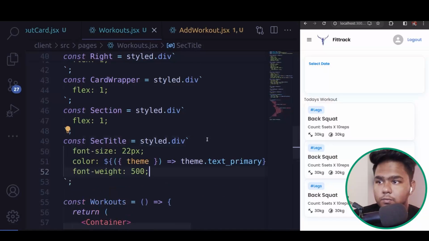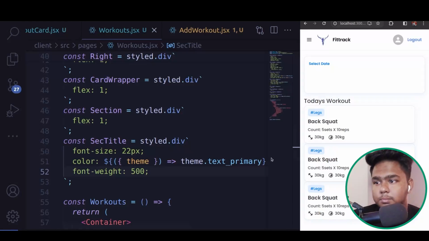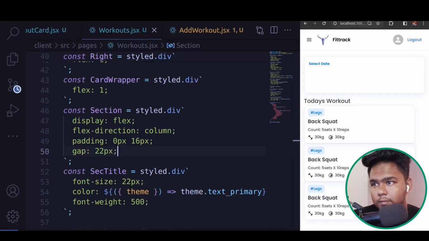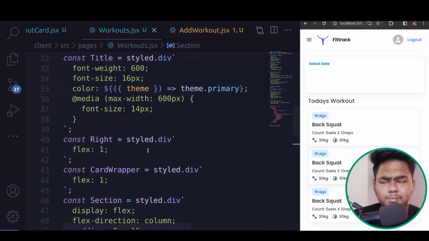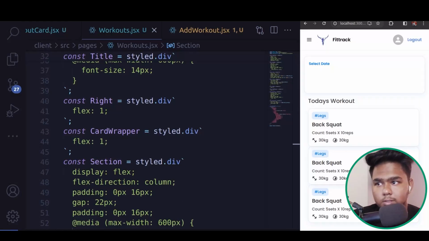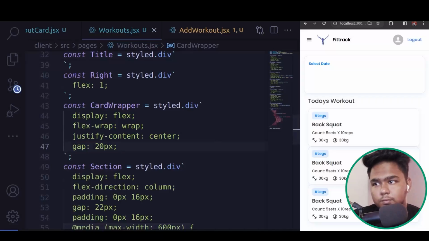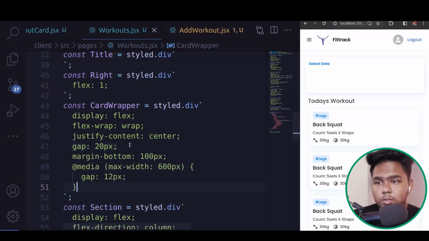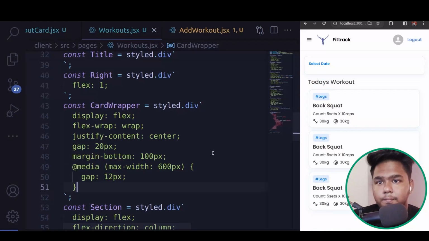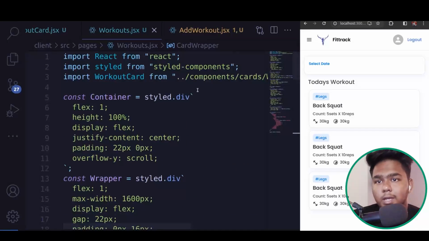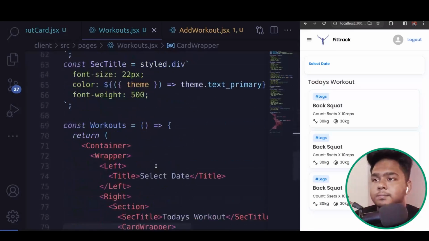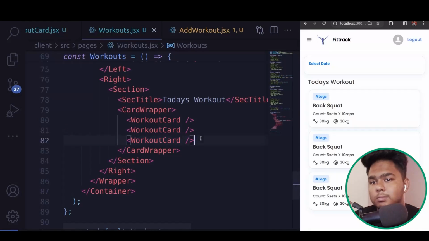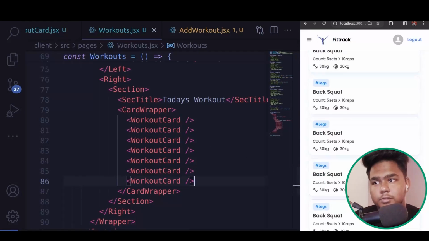So for section title, font size would be 22 pixel, color would be text primary, and font weight 500. For section, display flex, flex direction column, and the basic stuff that we have used in the card wrapper, the same thing we will be writing here. Margin bottom will be 100 pixel and extra. So that is how we have defined our workout cards and the workout section. And let us do multiple, so you can see now it is scrollable also, right?